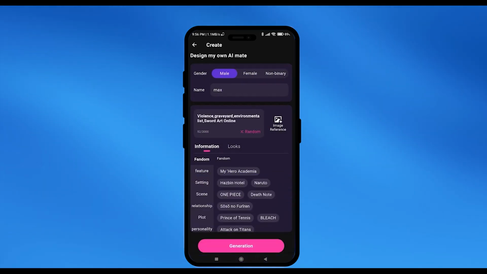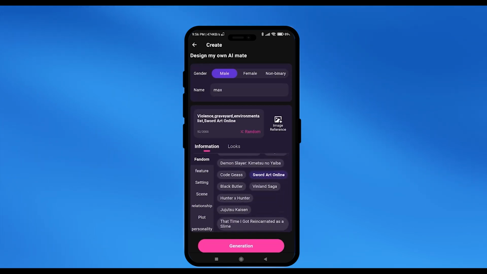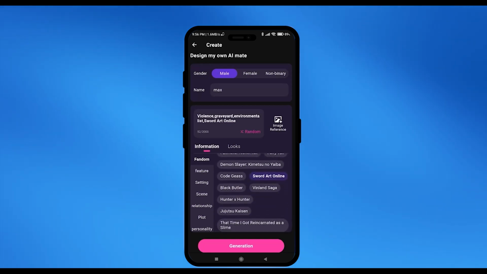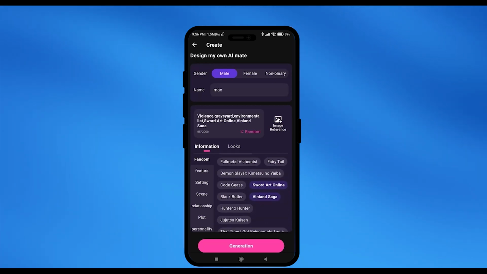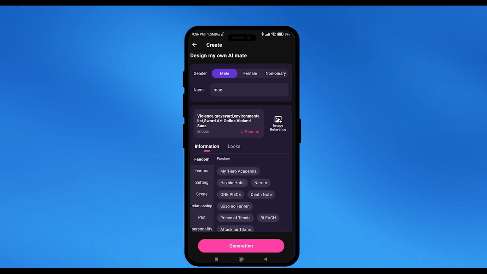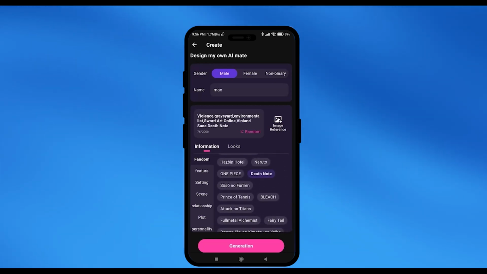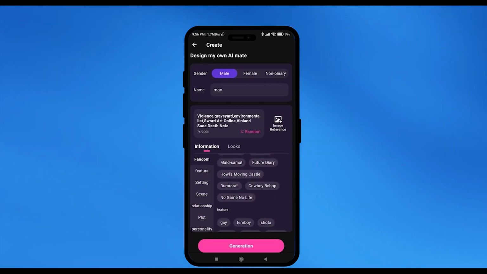After you've added some description, just simply choose what type of fandom it will be. Like for example, as you can see, I've already chosen one anime over here. You can choose more types of anime, like for example this one, and maybe this one. Now, once you do that, just simply click on generate at the very bottom.